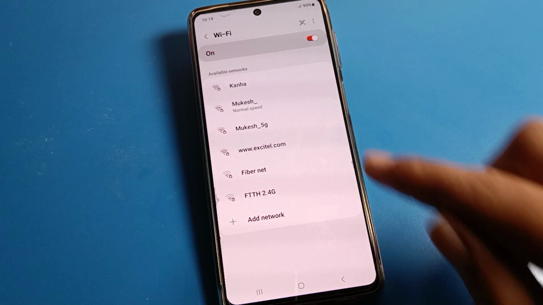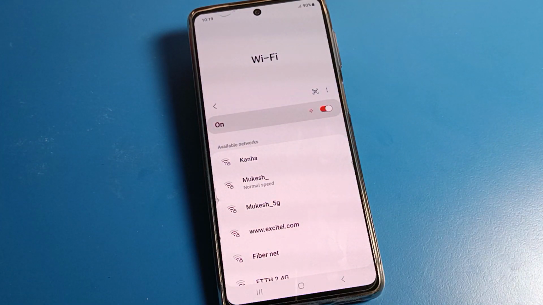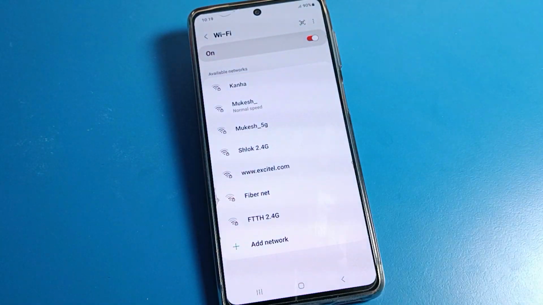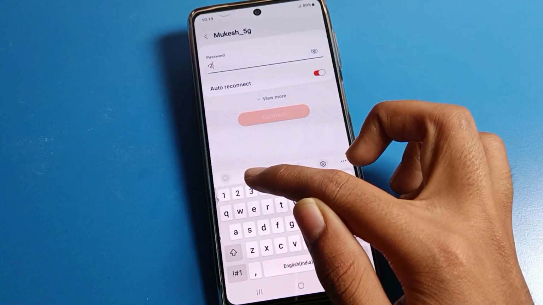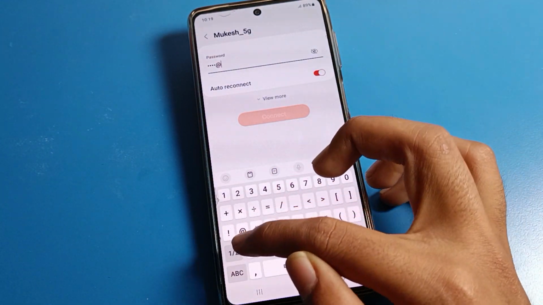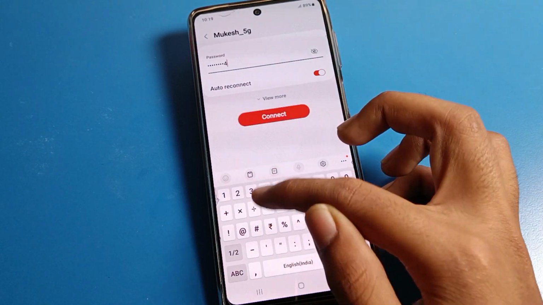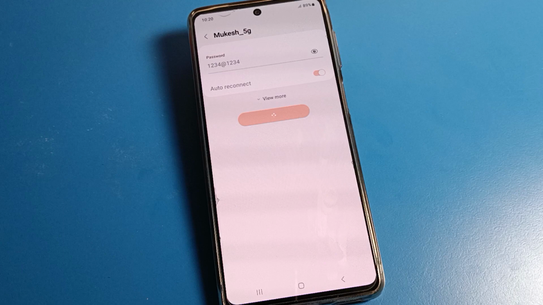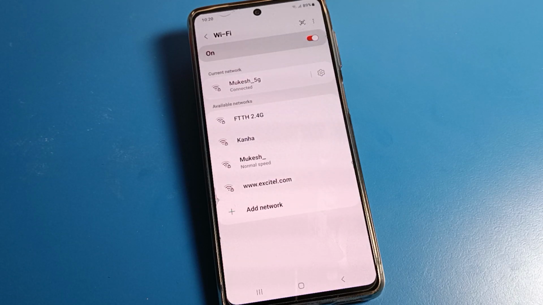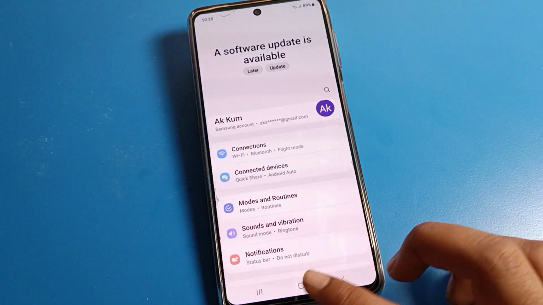After turning on the Wi-Fi setting, friends, refresh your Wi-Fi list. After refreshing, you can see available networks. Whichever network you want to use, you can connect from here. So, friends, I will connect to this network, and I will enter the password. Friends, you can check the password from here. Connect. You can see that after 4 or 5 seconds the Wi-Fi network will connect on the Samsung mobile, and we can use this Wi-Fi network.